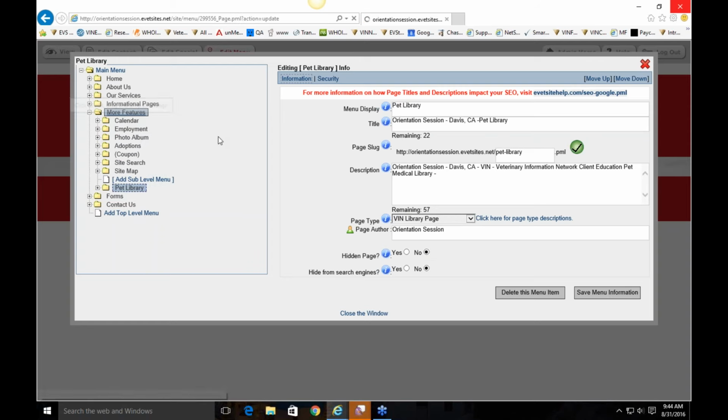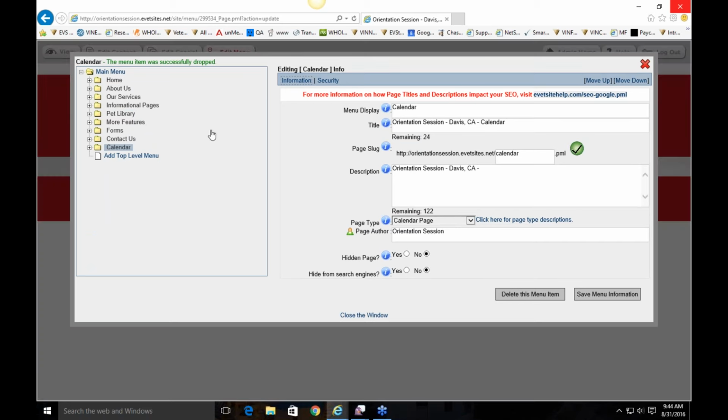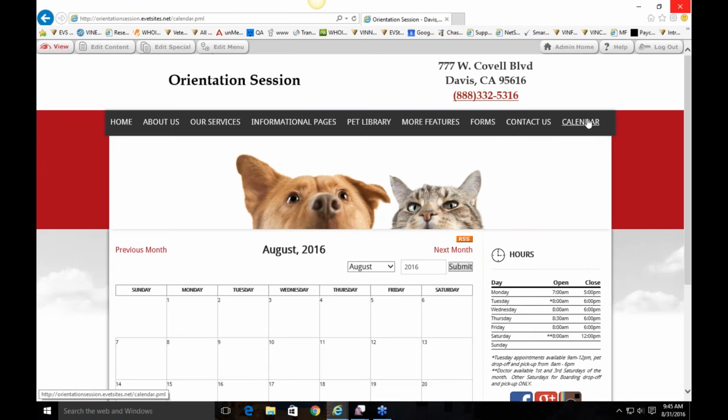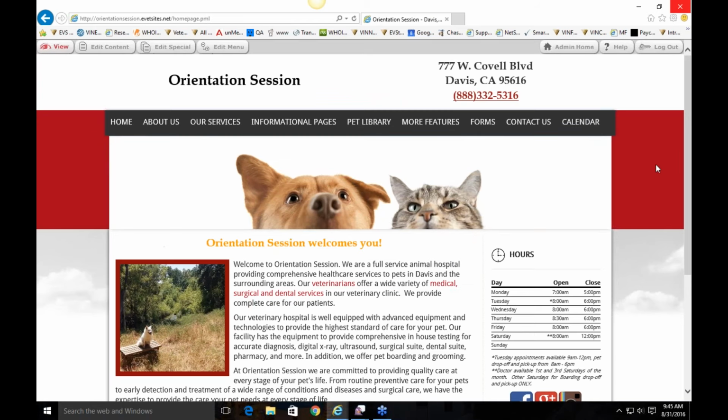You can also move pages that are underneath other ones. So if I wanted to move this calendar page out, I just clicked on it, I dragged it out, now it's its own top level menu item. So now if I were to save this, it's now up here rather than underneath more features. So you have the ability to personalize this menu however you'd like.